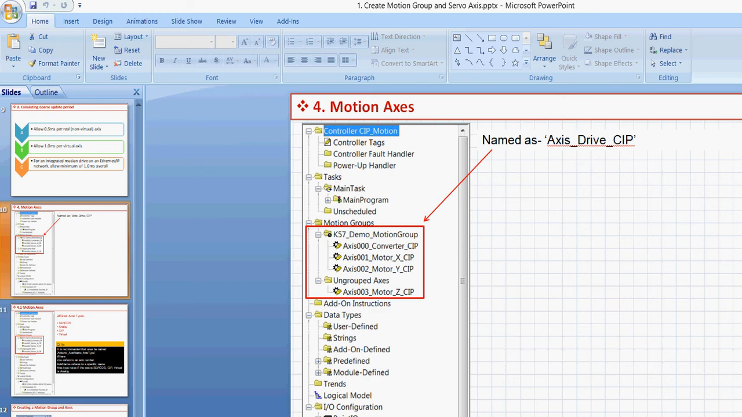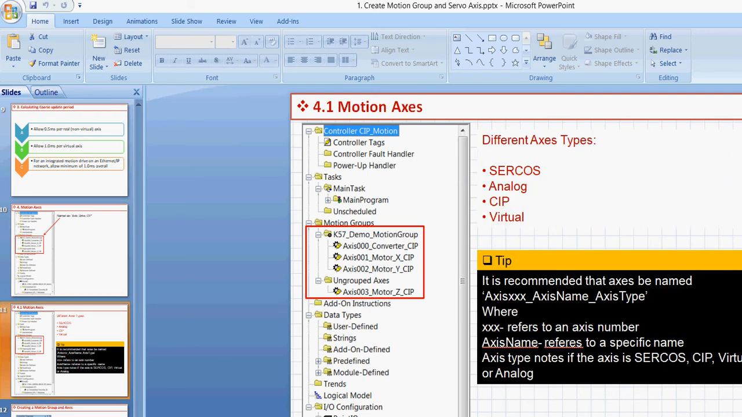Now the motion axis. A motion axis is a single motor control system including feedback and error compensation. A motion axis is also called a servo axis. When controlled over an EtherNet/IP network, it is represented by an axis CIP drive in the Studio 5000 Logix Designer application. There are different types of axis: CIP, analog, SERCOS and virtual. They can be either in a motion group or an ungrouped axis.